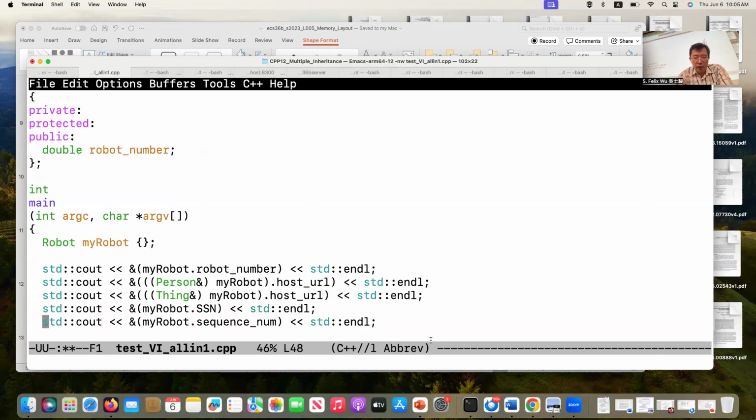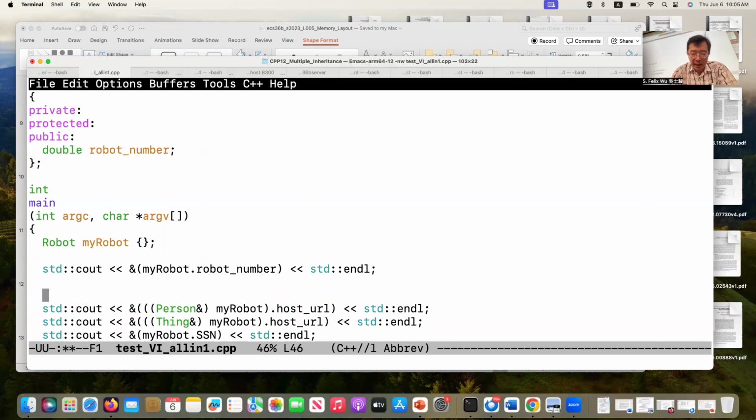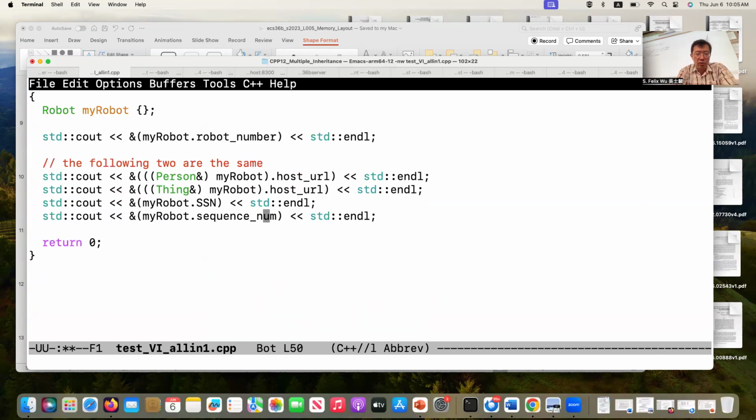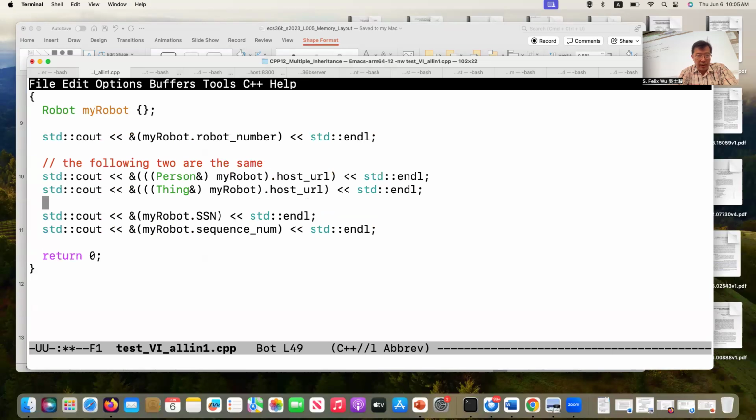By the way, the following two should be the same, because they share. I'm expecting the following two are the same. No matter how you cast to URL, they share, right? And then I actually print the social security number, sequence number. So you should have 4 different addresses. Let's try to run this program.